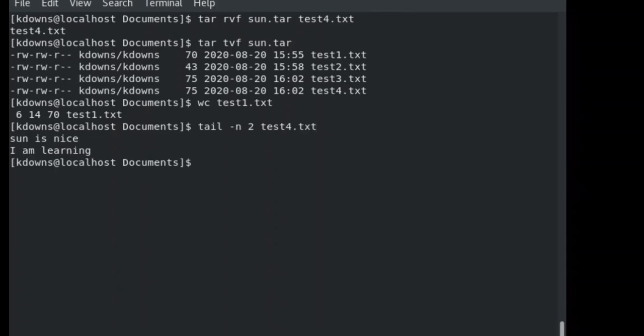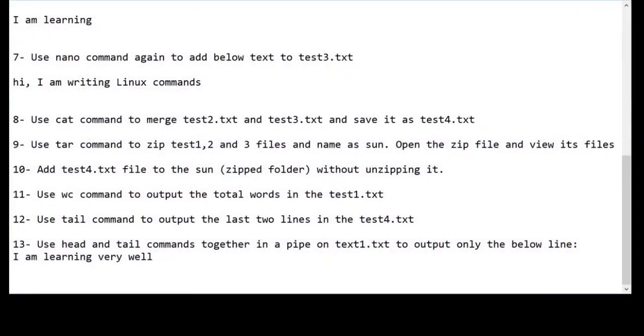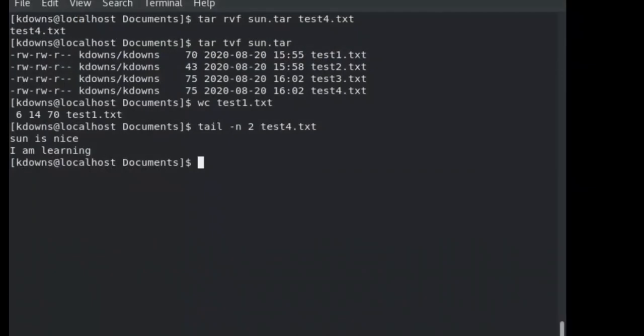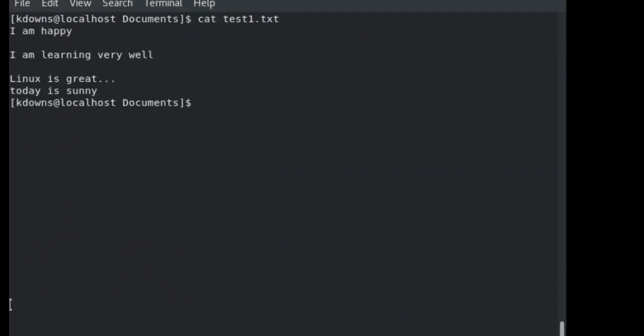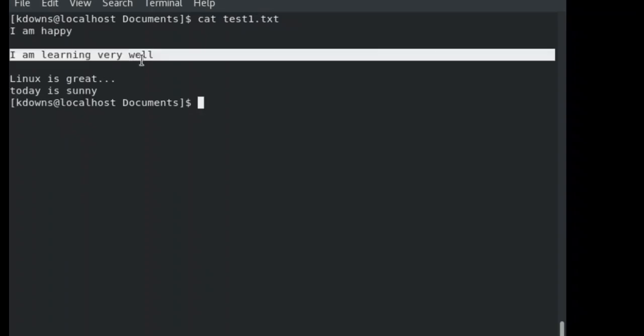Perfect. Let's look at our final task here on our homework, which is use head and tail command together in a pipe on test1.txt to output only the below lines. I am learning very well. Okay, we're going to have to think about this a little bit, guys. So first, let me clear my screen, and then I'm going to cat that test1.txt file. So here's all of our lines in it. It wants this line only. I am learning very well.